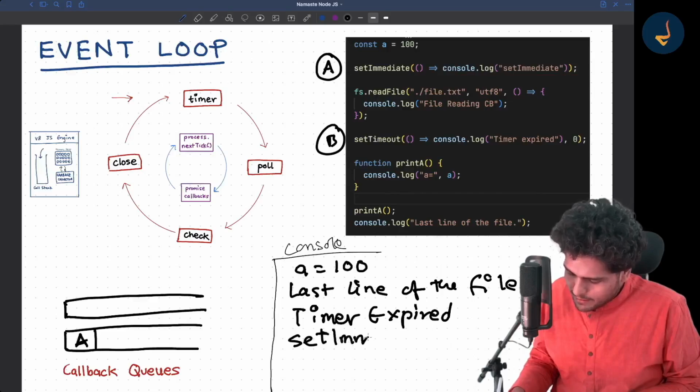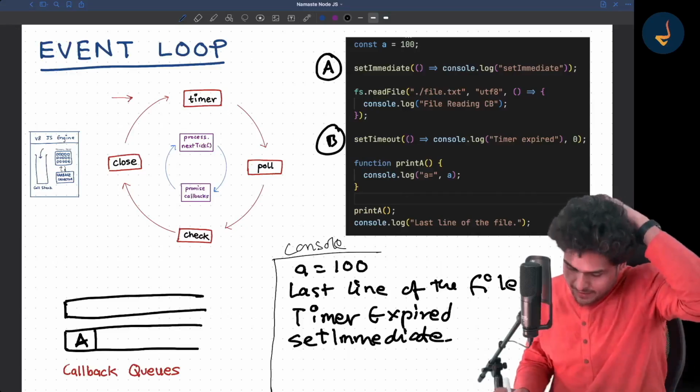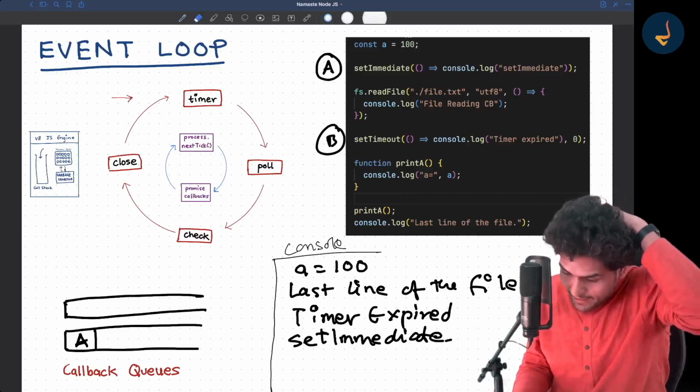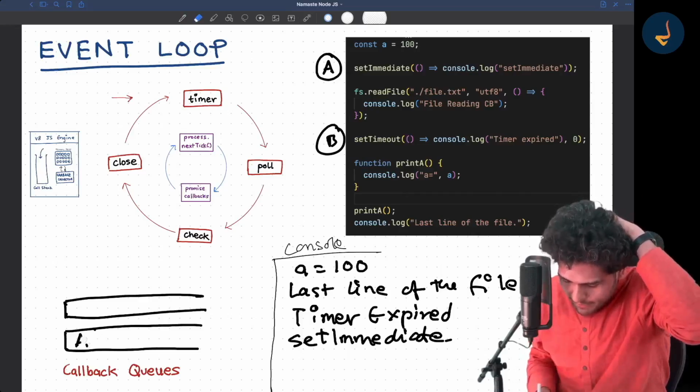Set immediate will be printed onto the console, isn't it? Now our set immediate callback queue will also become empty. Now A is popped off this queue, right? It is taken out of this queue.